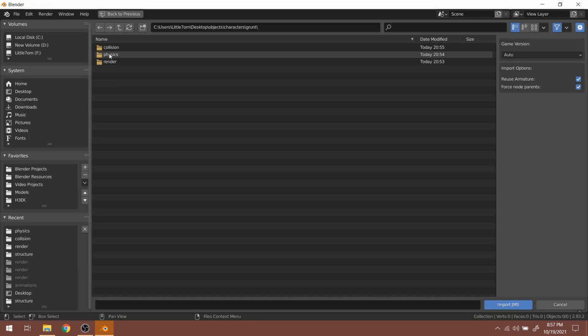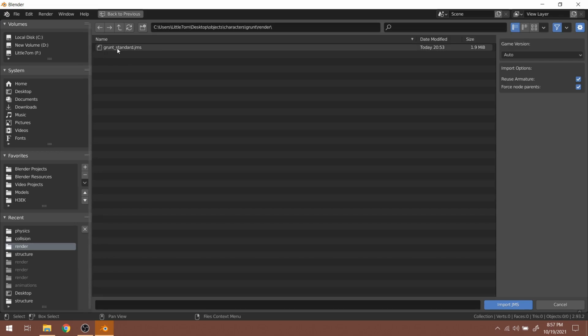Physics is for ragdoll effects when the character dies, and collision, I am pretty sure, is the actual hitboxes in the game that make it so the game engine knows you get a headshot if they get hit in that head collision box. So I'm just going to do render first, and then I have grunt standard.jms.